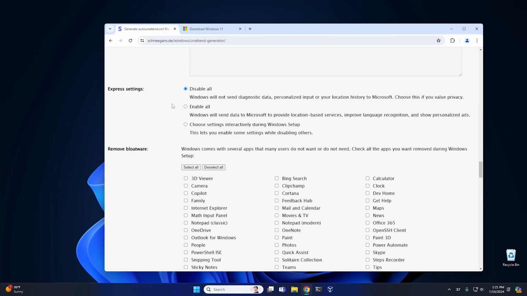This one will let you change how Windows handles its diagnostic data. So if you want, you can disable all of it from the very beginning, or you can enable it all from the very beginning, or you can choose settings interactively during Windows setup. So this is essentially the window that you see right as you're ready to log on to the new profile that asks you all the different diagnostic information that you want. If you check disable all, it'll just turn it all off, which is what we normally do anyway.